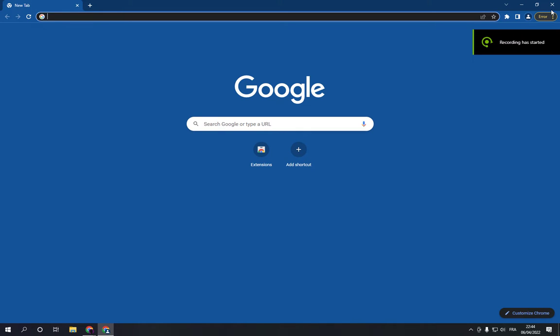How to download Google Keep on your Google Chrome. Hello guys, in today's video I'm gonna show you how to download Google Keep on your Google Chrome.